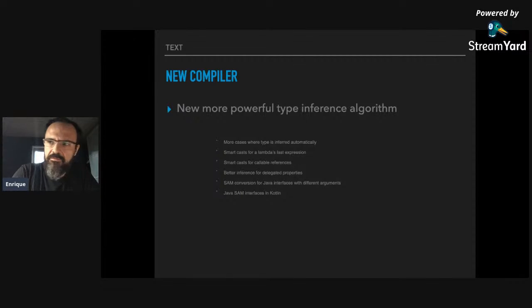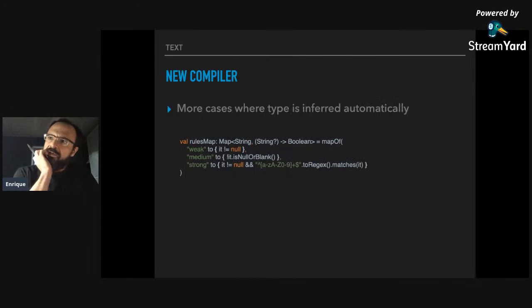performance improvements. So there are more cases where the type is inferred automatically. The smart casts have been improved quite a bit. There is better inference for delegate properties, some conversion for Java interfaces when there are different arguments, and Java interfaces in Kotlin, which I mentioned before.